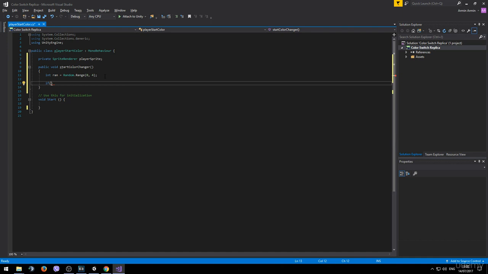We could go ahead and choose an if statement to check whether the ran value is 0 and then whether it's 1 or 2 or 3, but there is a better way of doing this, and that's by using the switch statement. So we want the switch statement to check the ran value, and then depending on the value that it gets, we want to change the player color. For example, 0 would be red, 1 would be yellow, 2 would be cyan, and 3 would be magenta. So we can type case 0, and this code will be executed in case the ran value is 0.